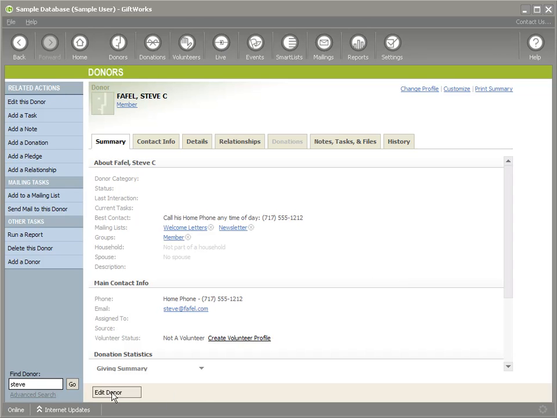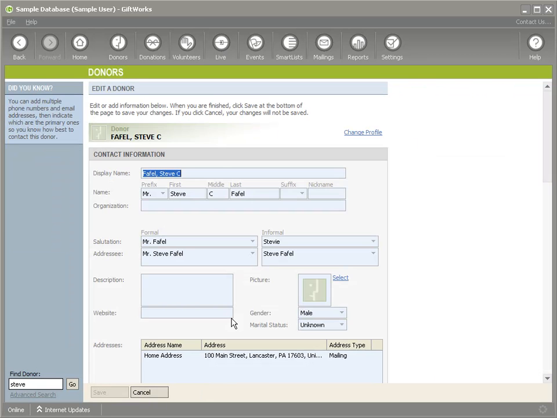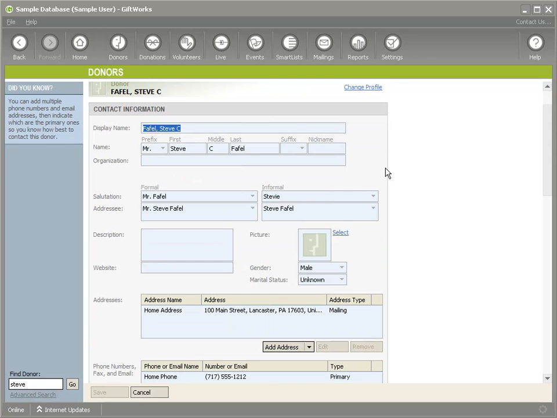If I want to edit information, I can click on the Edit Donor button at the bottom, and then I can go through and see all the information, much of the information I already just added in the process that we did just a few moments ago. But I also see more information, so things like a description or website, selecting a picture for this donor, and the gender and the marital status.